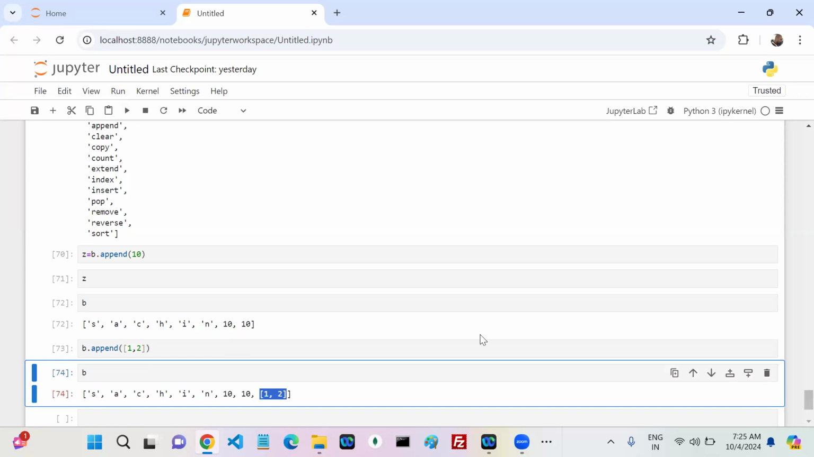When can you go with the list? If you want to represent multiple values in a single variable, then you can go with the list. How many ways can we create a list? By using square brackets or by creating an object for the list class. Two ways you can create. How many ways can we retrieve the data from the list? One is indexing and slicing. The next one is by using loops.